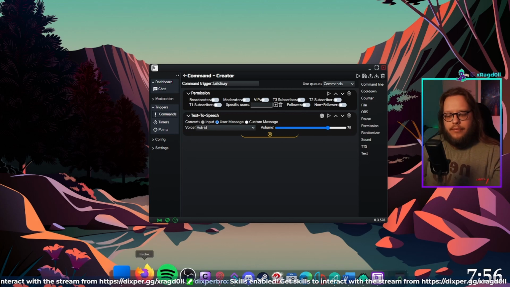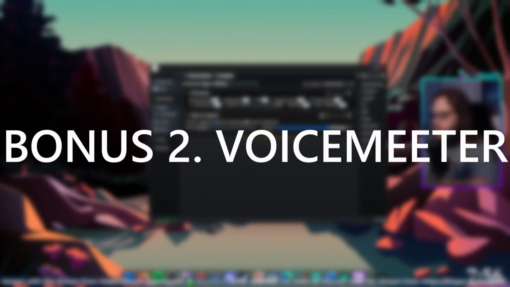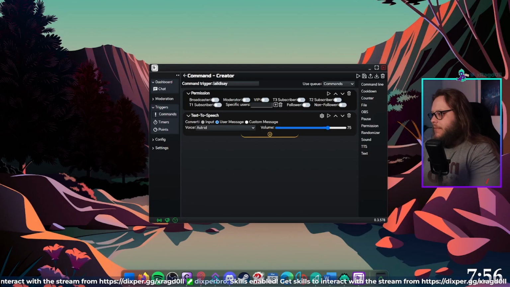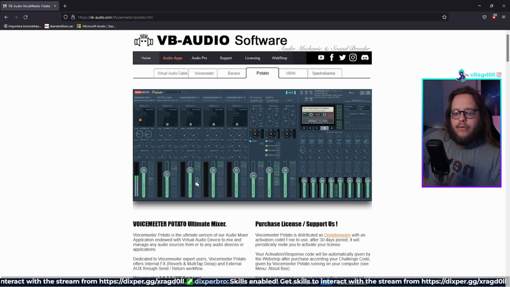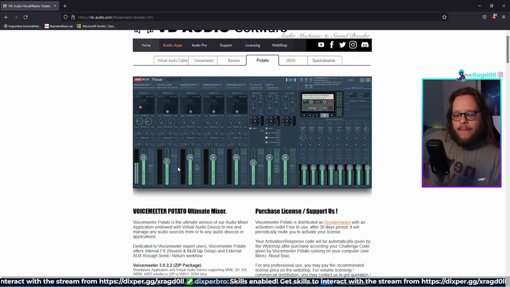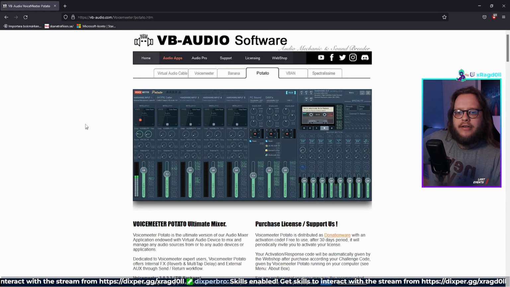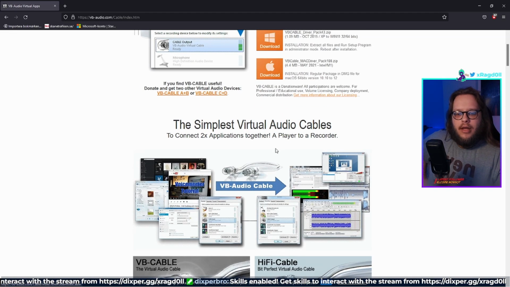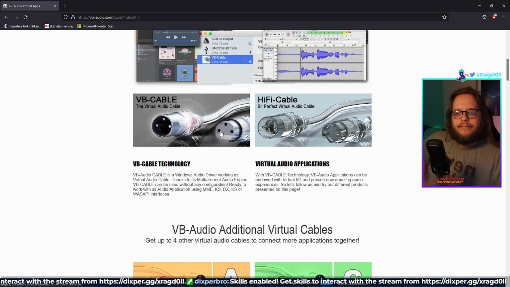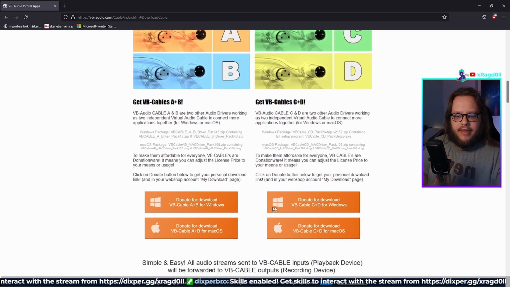The second one that I'm going to talk about is, of course, Voicemeeter. Voicemeeter is also a very, very good software. I don't use it myself right now because I have the Wavelink, which you get with these microphones. And if you use Voicemeeter, I would recommend getting the Potato version. Download it, and then what you're going to have to do is download the virtual audio cable, and I would actually tell you to buy the A, B, C, and D ones as well.